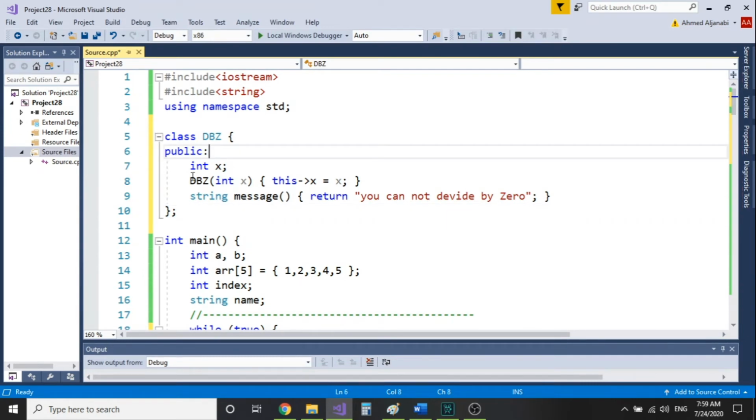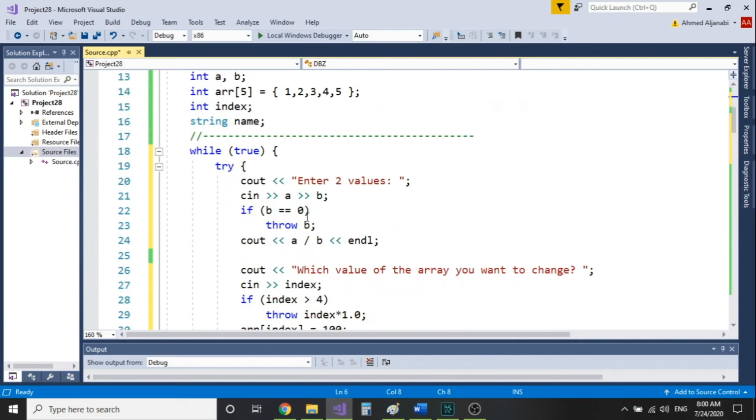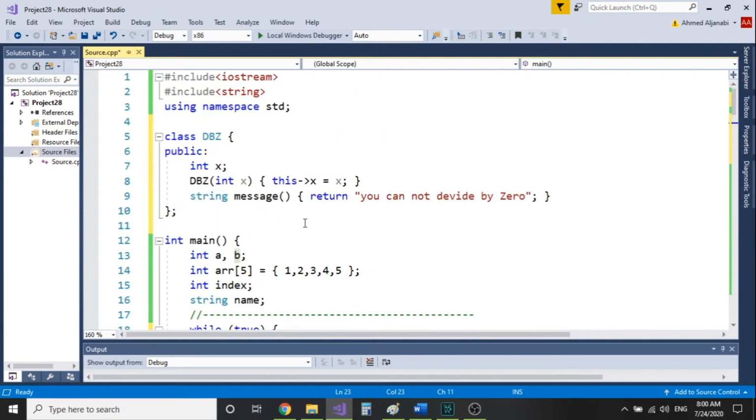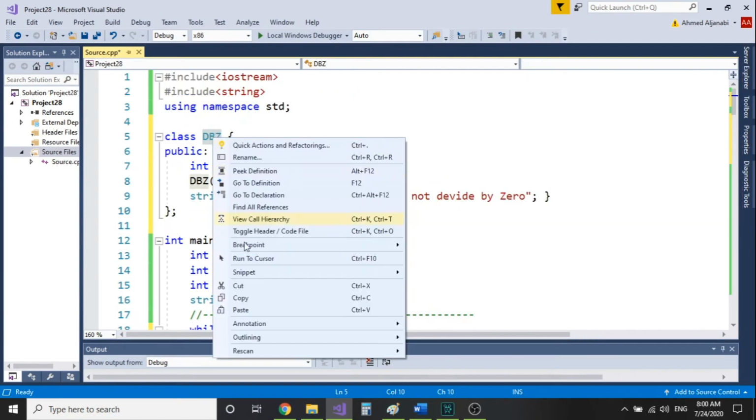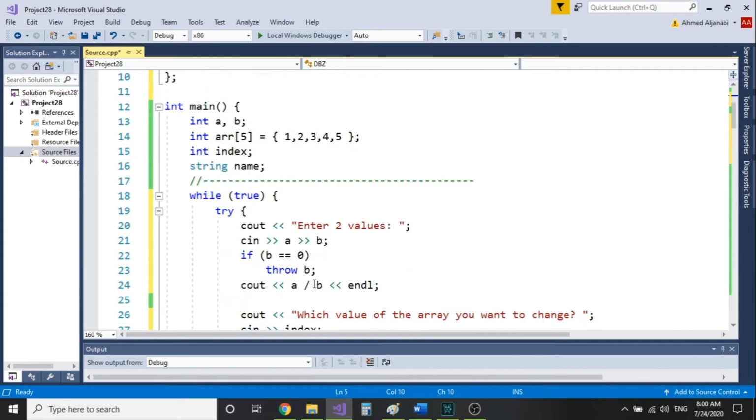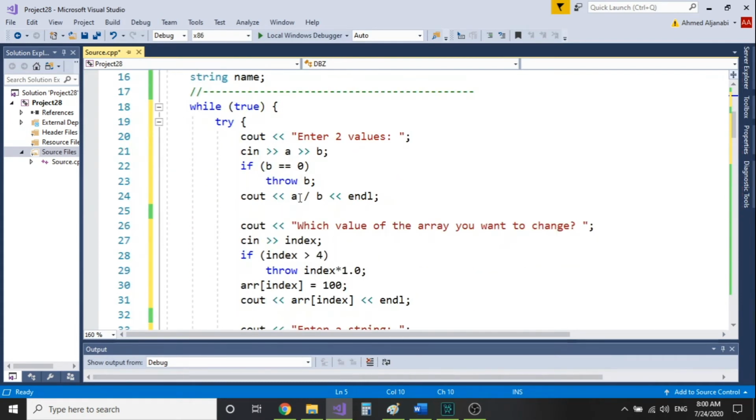In this divided by 0 class, I do have a public member integer x, and I've got the constructor where I'm going to receive an x and assign x to x, and then I have a message function which is going to return a string, and I said return, you cannot divide by 0. So what I'm going to do here, instead of actually throwing b, I am going to throw a DBZ object.